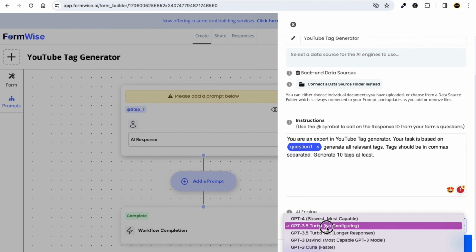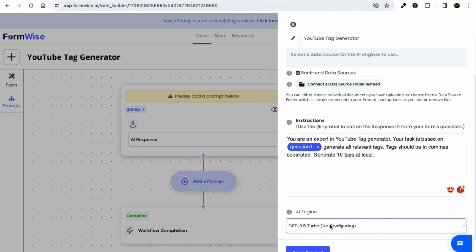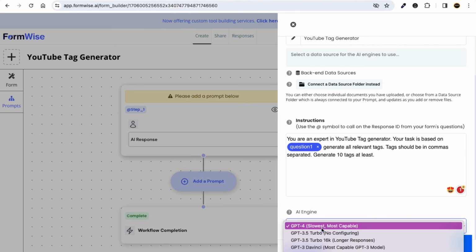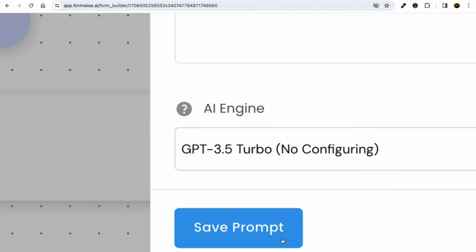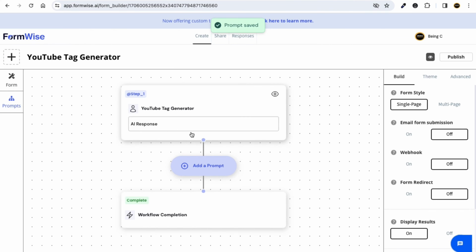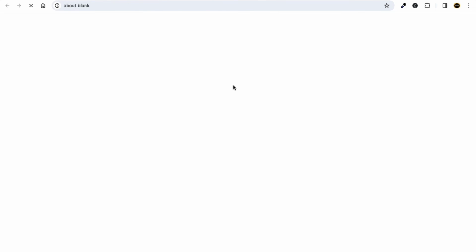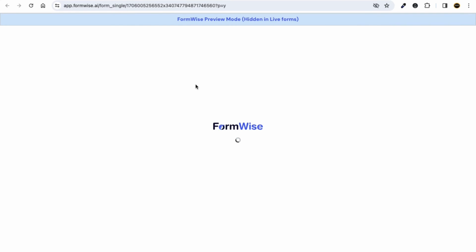And then from here you can choose the model you want. For example, let's go with GPT 3.5. You can even choose GPT 4. Then just click on this save prompt button. Awesome, we have set the personality. Just publish it and preview it. Awesome, let's wait.